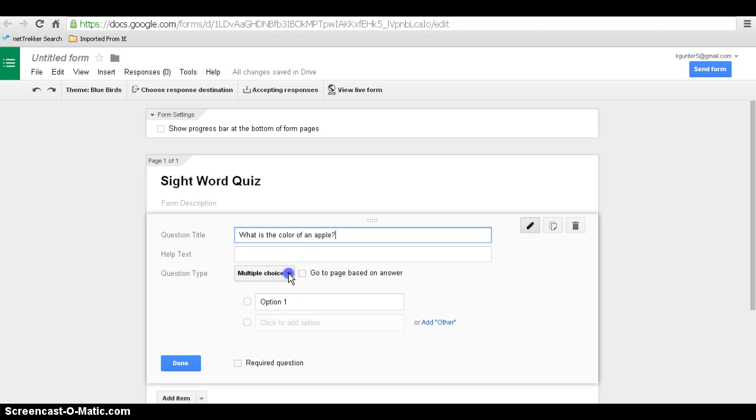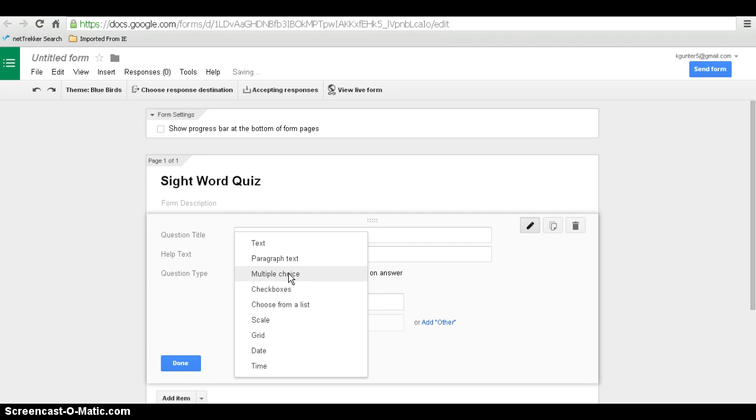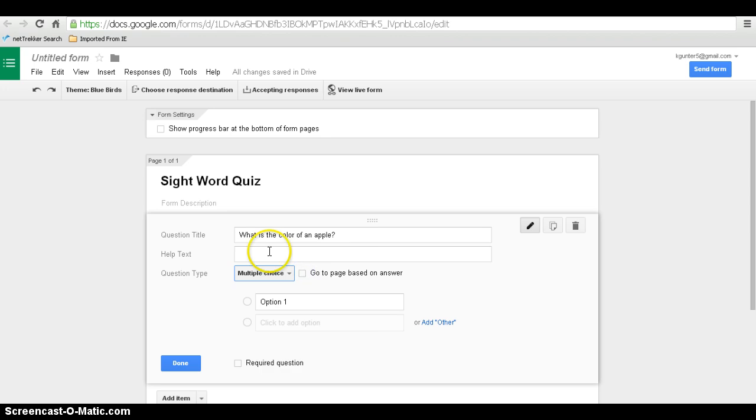My question type, I'm going to keep it on multiple choice, but you have different options. Text, paragraph text, checkboxes, choose from a list, scale. So really what kind of answers depend on the question types.